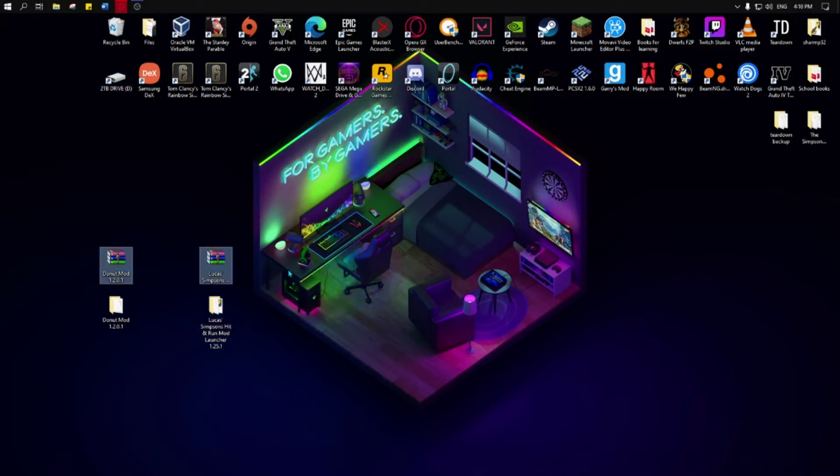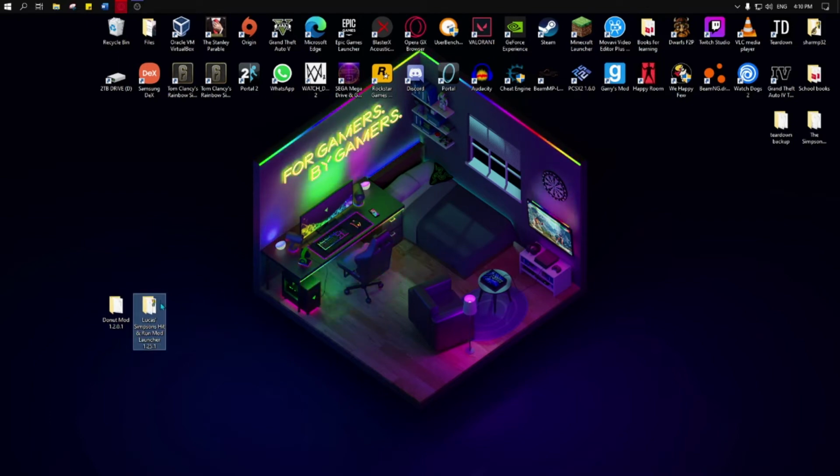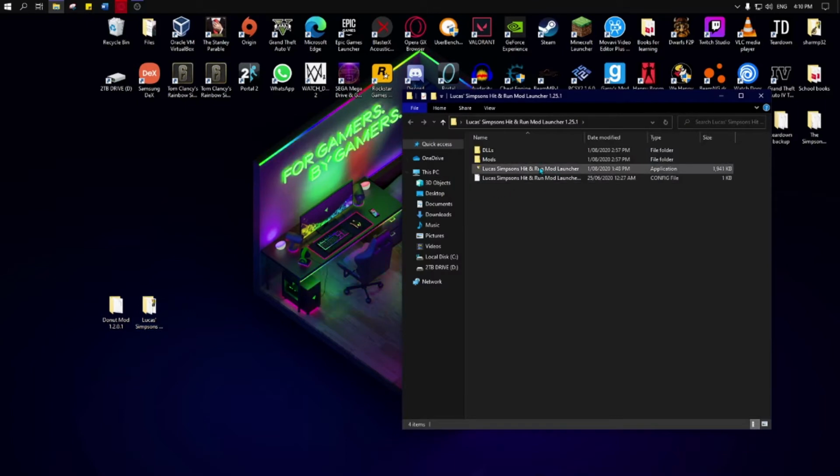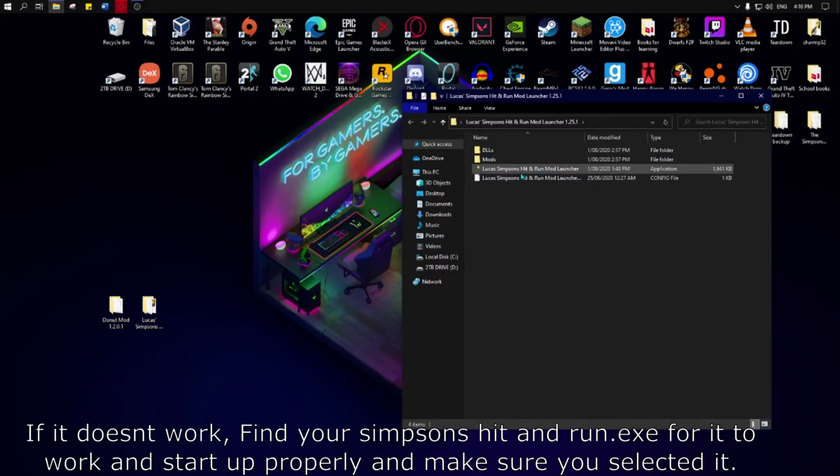Alright, so now what you want to do is you want to delete the WinRAR ones. Let's launch the Lucas's Simpsons Hit and Run mod launcher first to make sure it works. So what you want to do is you want to click on the EXE or the application.